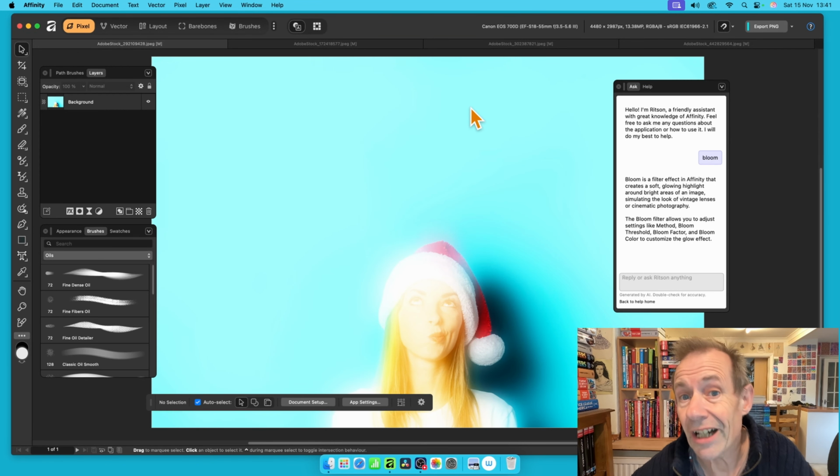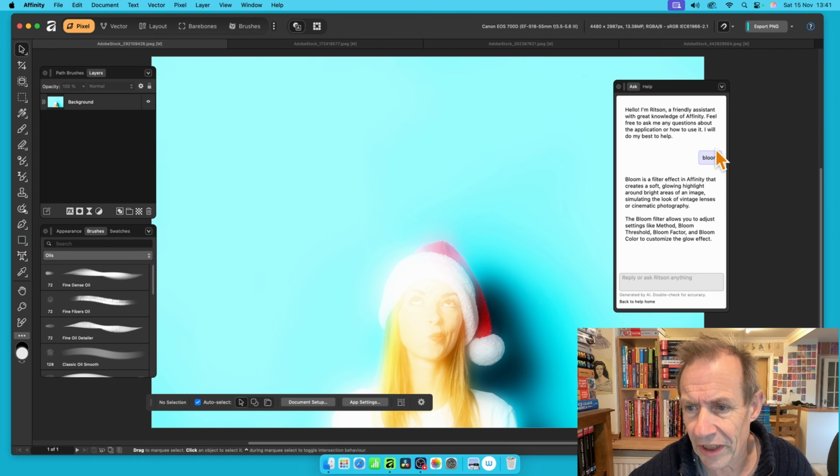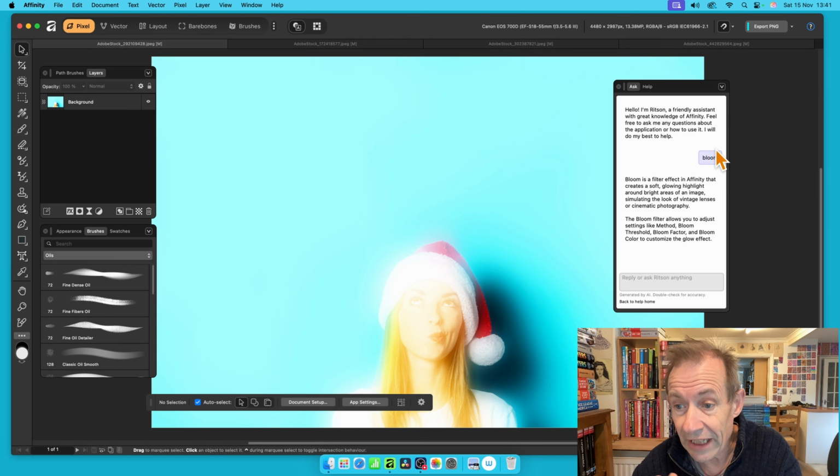Affinity 3 comes with a new filter called Bloom. Now I'm just going to read the actual comment, what it says when you ask what is the Bloom filter. This is a filter effect in Affinity 3 that creates a soft glowing highlight around bright areas of an image, simulating the look of a vintage lens or cinematic photography. And it's got a number of features. It's got here a method, bloom threshold, bloom factor, etc.